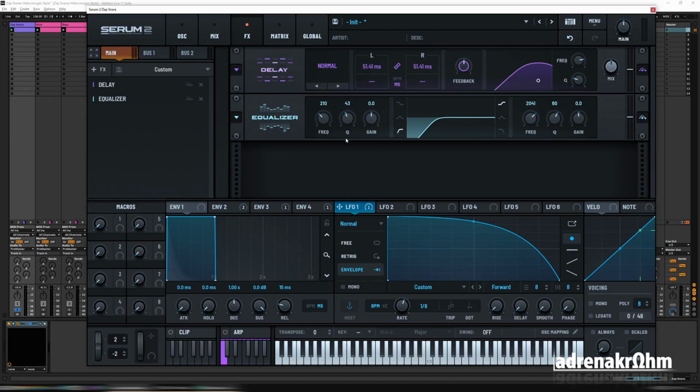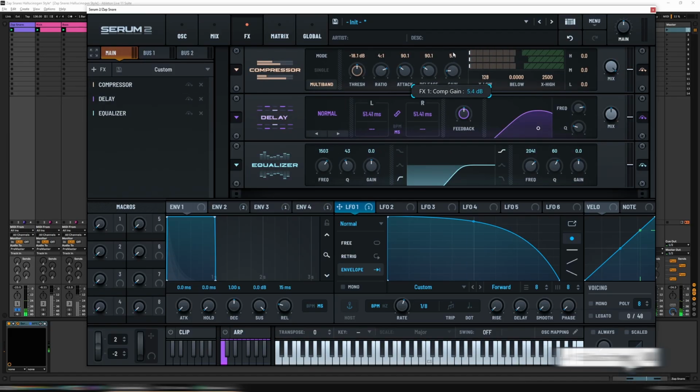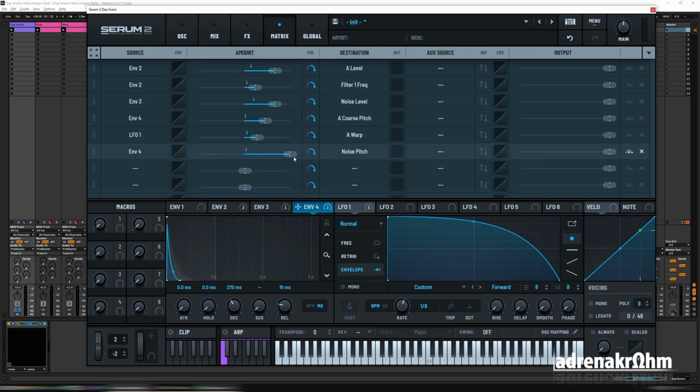We can turn that EQ on now. Take out quite a bit of the low end. I'll probably put that on a macro later. And then we'll add a compressor at the start just to bring everything up. We'll put this on multiband mode. We have LFO4 modulating the pitch of oscillator A. Let's also do the same for the noise oscillator. Needs to be unipolar, obviously.